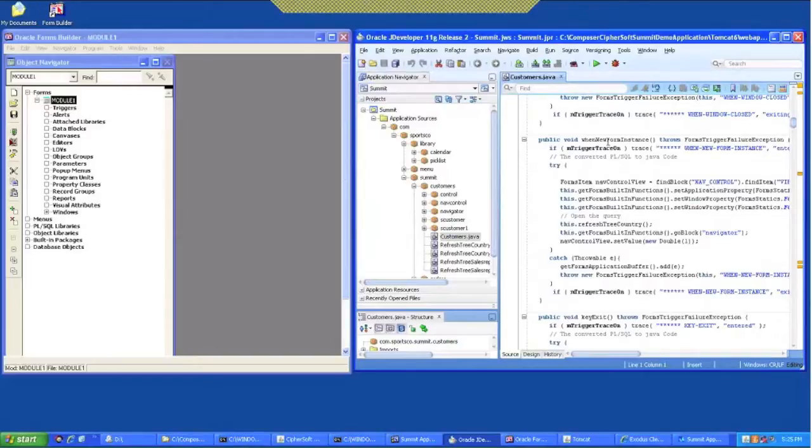When new form instance. So this is something that an Oracle Forms developer will recognize. It's a command that's used. And you can see this is all in Java, but it has very similar naming conventions. So that you can see how easily it can be to navigate through an application you're familiar with and go into the code and know what that code is doing, even though it's in Java.